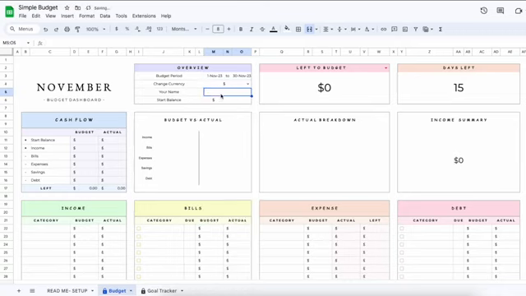The next is to add your own name. I'll just enter Madeline for now. You can see that the dashboard is already updated with the name. The next is to add categories under incomes, bills, expenses, debt, and savings. So let me finish that.